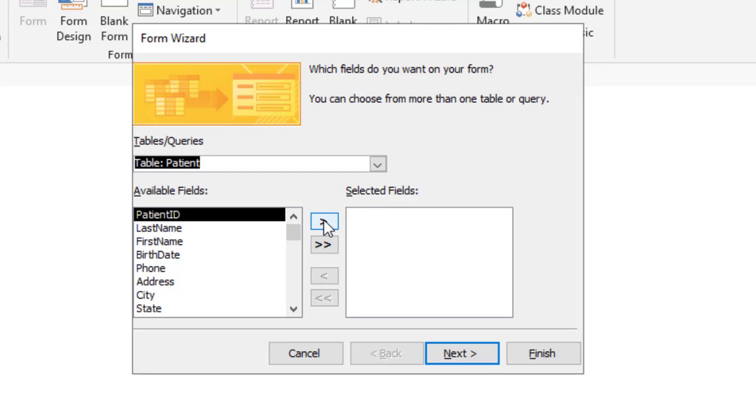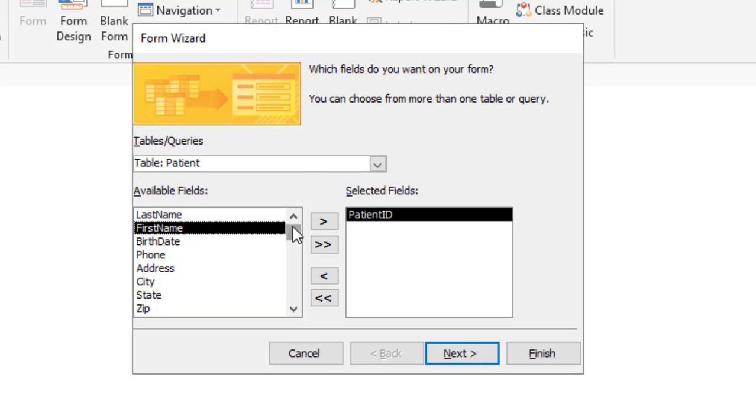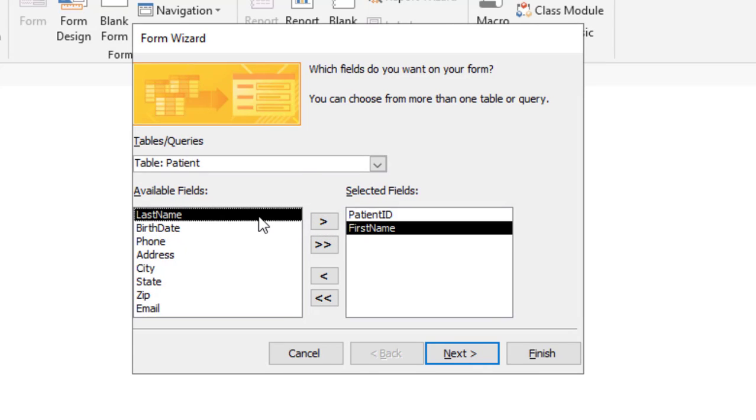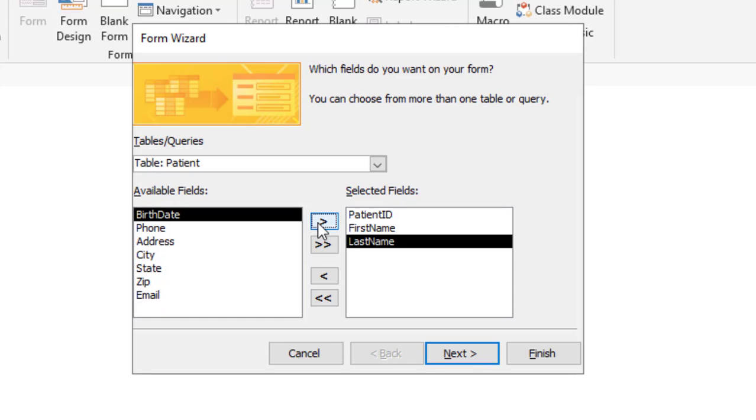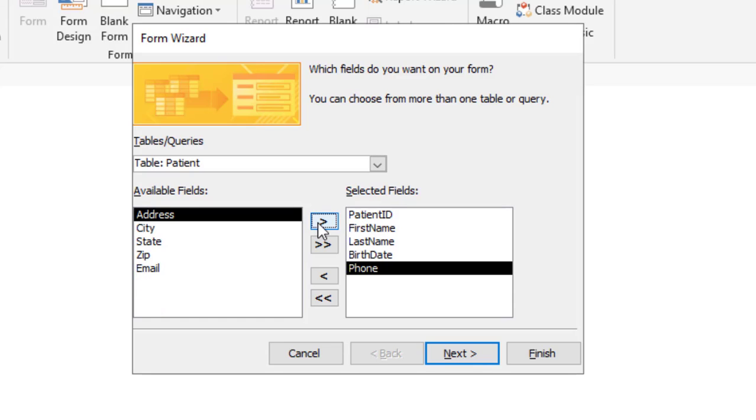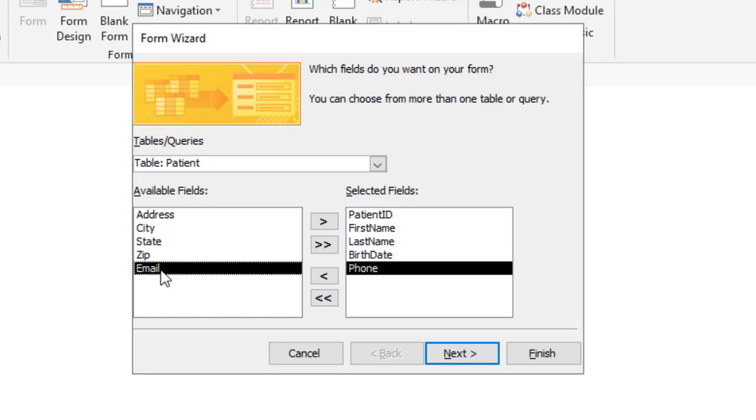The fields we're going to select are the patient ID. Then we want the first name. And then we want the last name, birth date, phone, and email address.